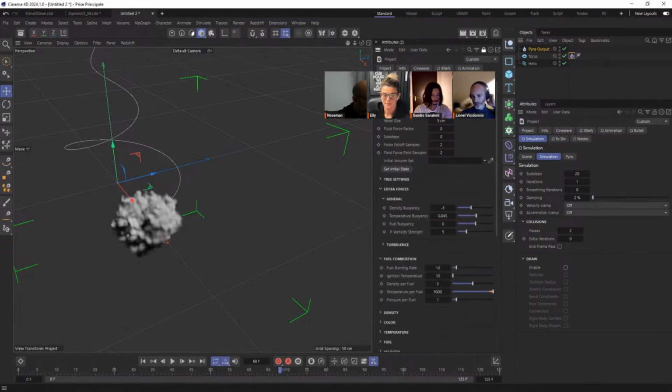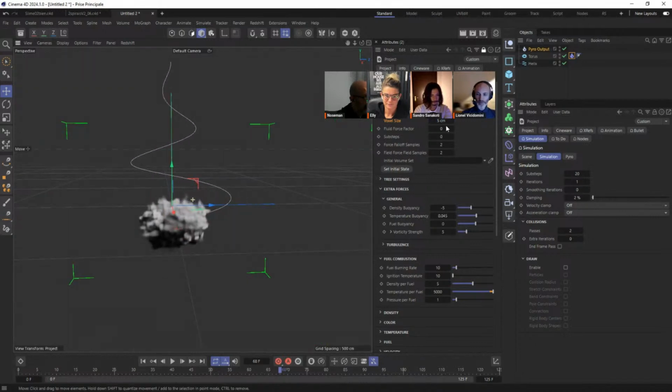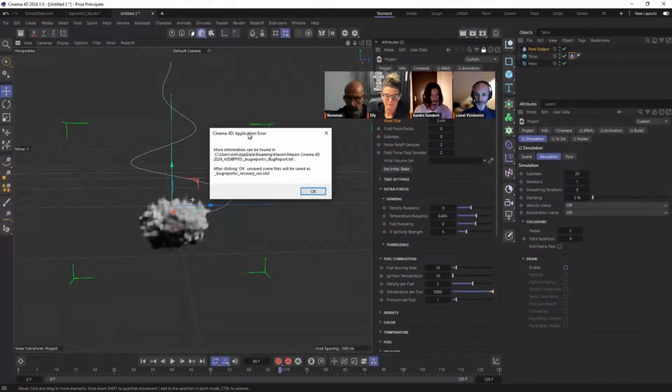So here in Pyro, we have our voxel size and other things. I'd like first to change the voxel size. Obviously, 5 centimeters is a bit low. So be careful with that because it doesn't... Oh, all right.